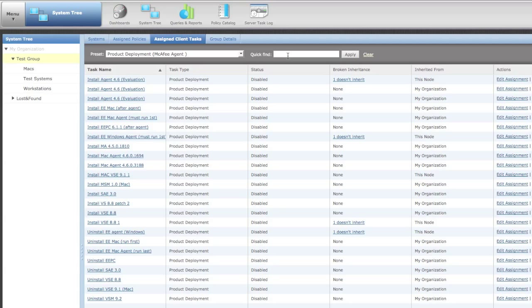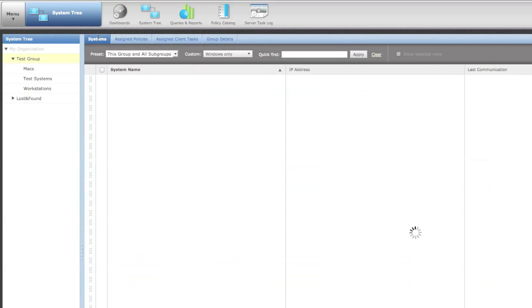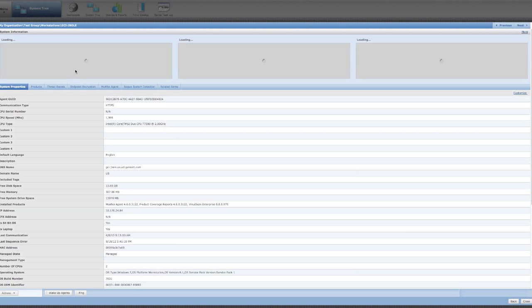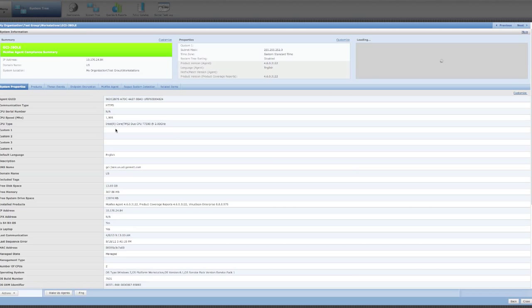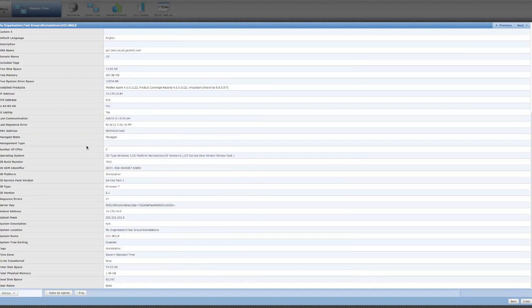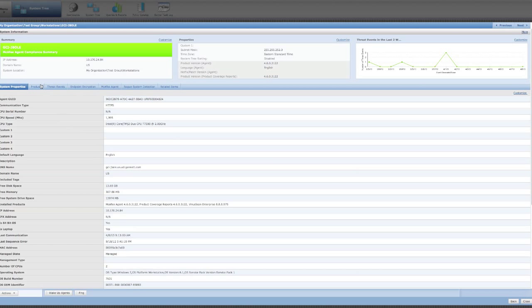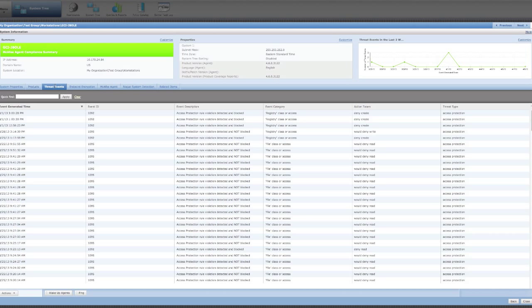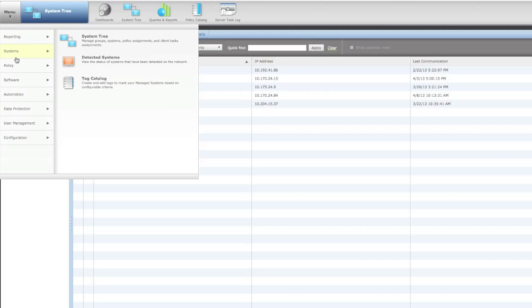Then digging into individual systems, you will find a much improved interface there with the top area providing you some quick summary information and the lower area providing some tabbed views of specific components. One of the nice tabs is a threat events tab that shows you all the threat events on that individual system. Now let's take a look at client tasks.